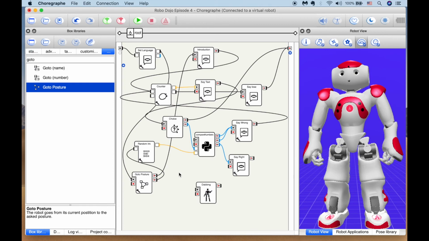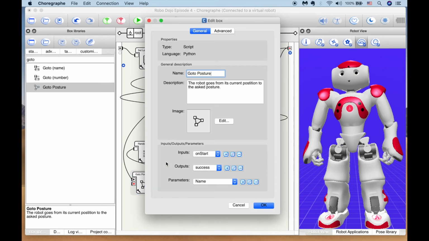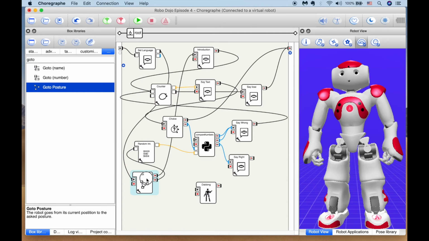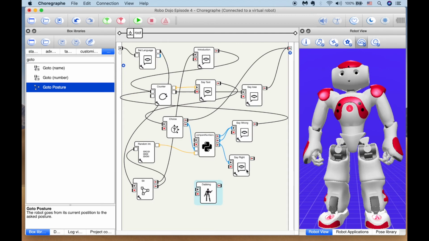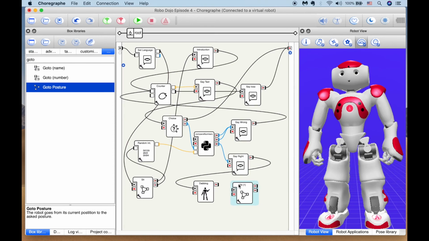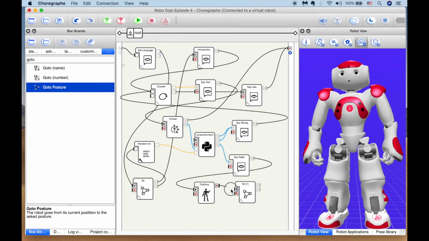So no matter what the box is, the set language connects to it, and now the go to posture box will connect to them, and then we can edit the go to posture and change the name to sit because the robot is going to sit down. Once the user wins, it'll go to the Debian Dance box, and after the Debian Dance box, I want the robot to go back to sitting. So I just copy another sit box here, and then connect it to the Debian box, and then when the robot successfully sits down, we will end the application.